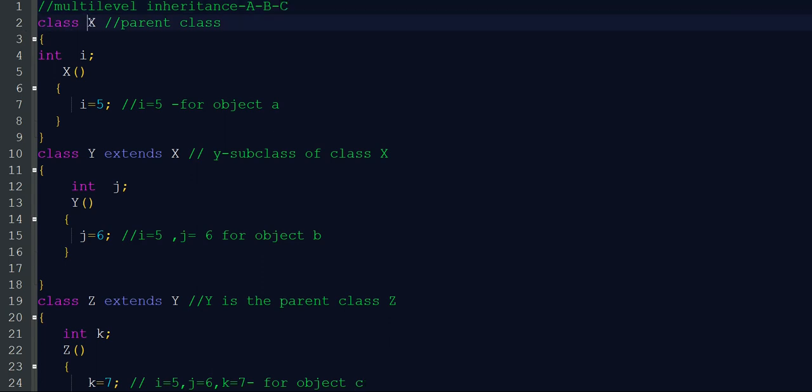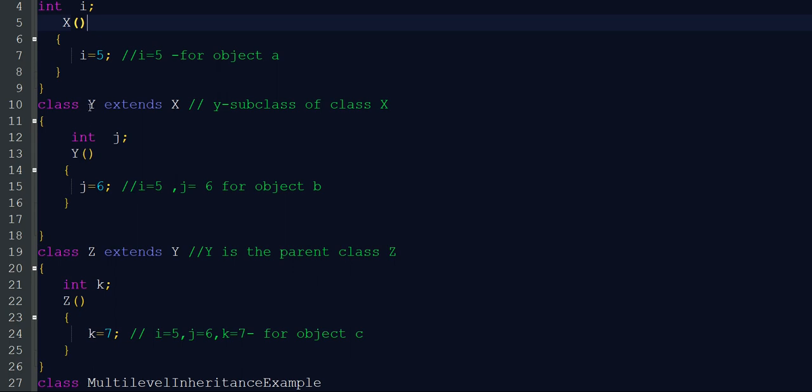See here, the first class is X. In X, only one instance variable is there, that is I, and also one default constructor. In that default constructor, we are setting the value of I as 5. Then we are creating another class Y that extends X. So Y is a subclass of X. For Y, X is the superclass. X is the parent of Y.